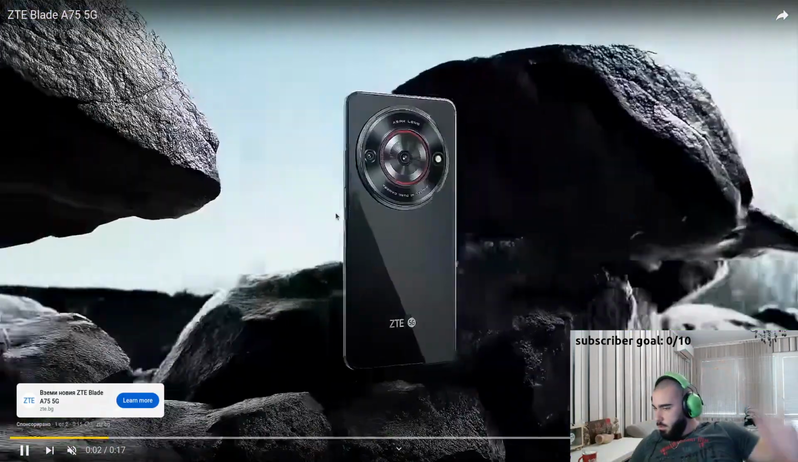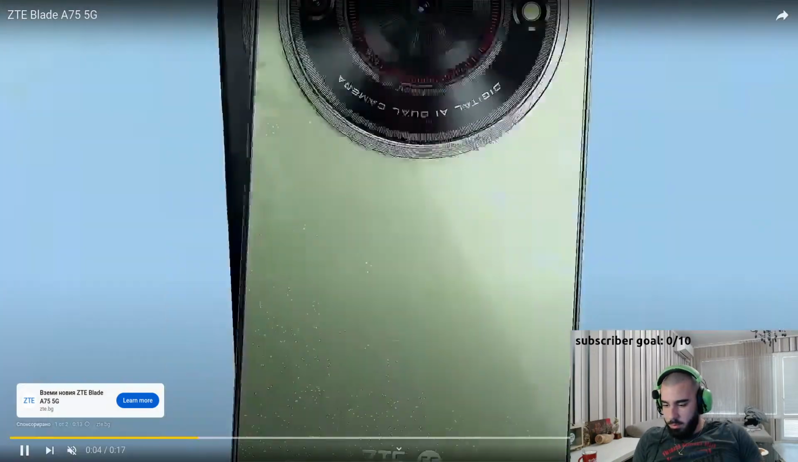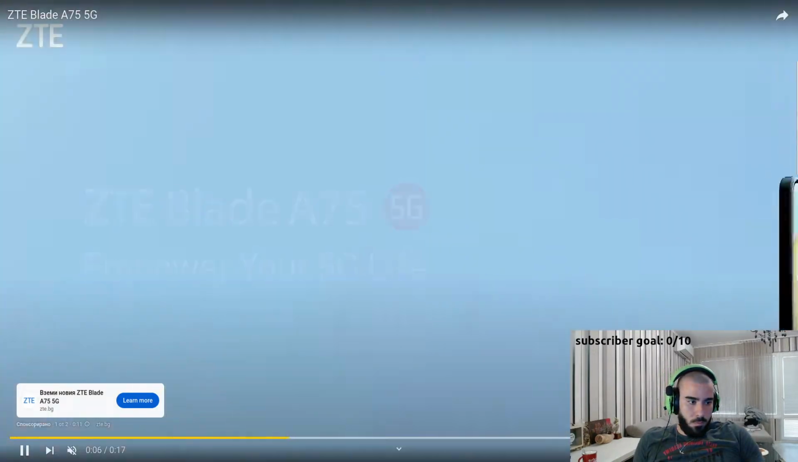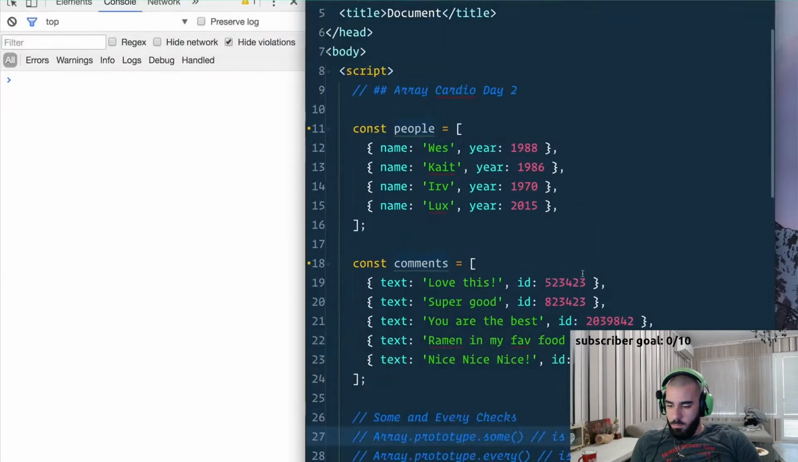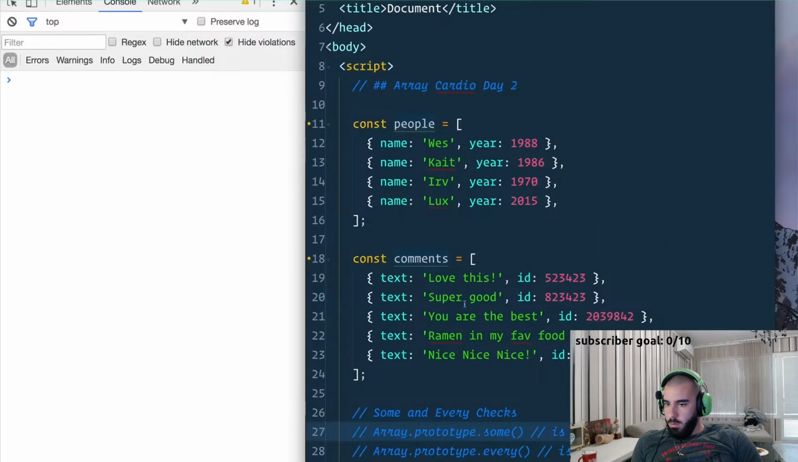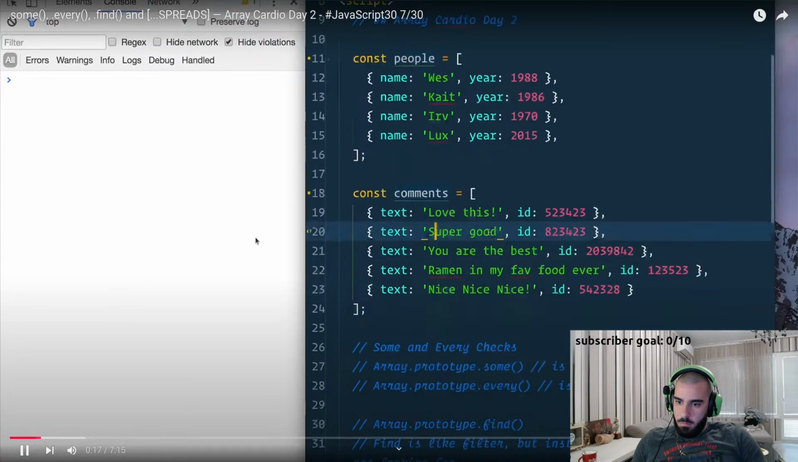Okay, sorry about that. Where we're going to learn about a few new array methods that come in handy when you're working with data. So we've got two arrays here with some people and some comments.